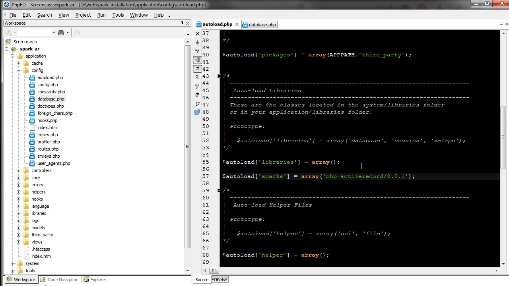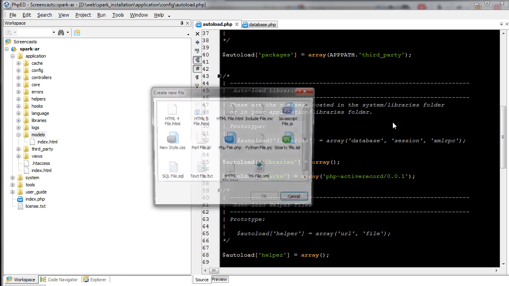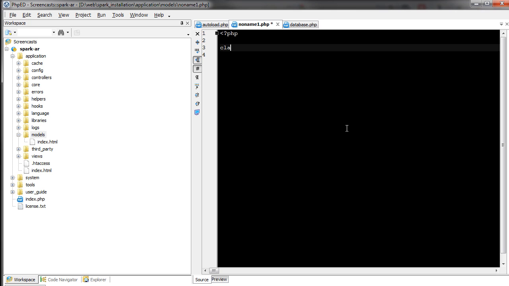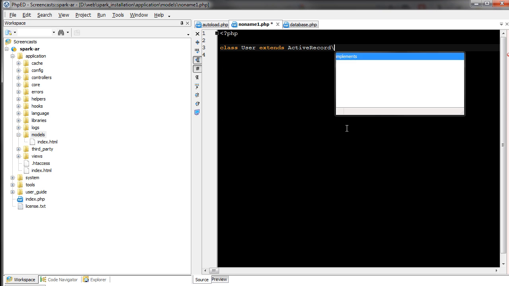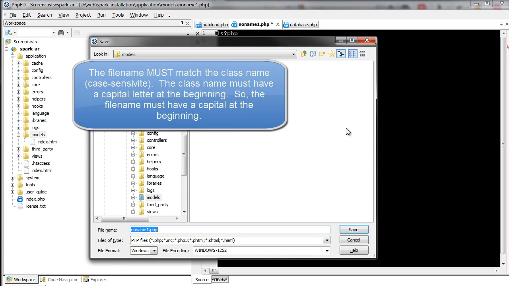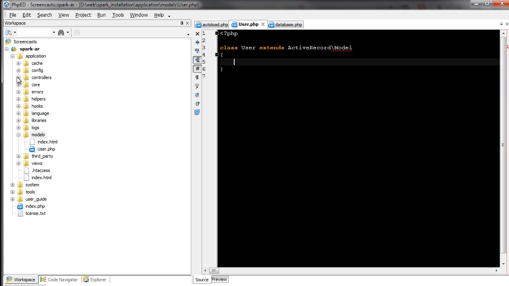Now we need to create a model. So we go into the regular models folder, new file, and here we will create our user model. Notice the first letter of user is capitalized. The file name is going to be the same. And here's our model. Done. We will name it user.php, capital U. And now we can access all of the data within the users table.